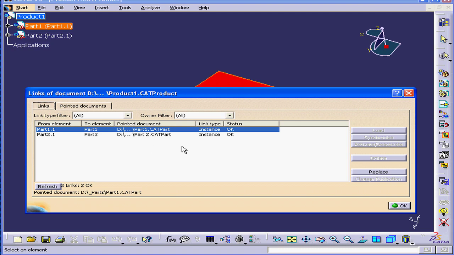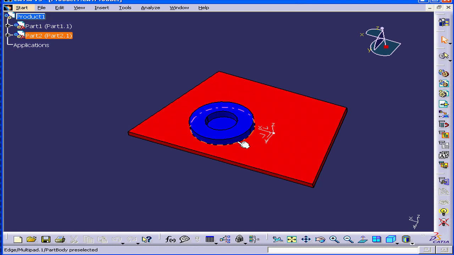Let's go back to the Links tab. We see that our previously missing document is located with the appropriate file name.